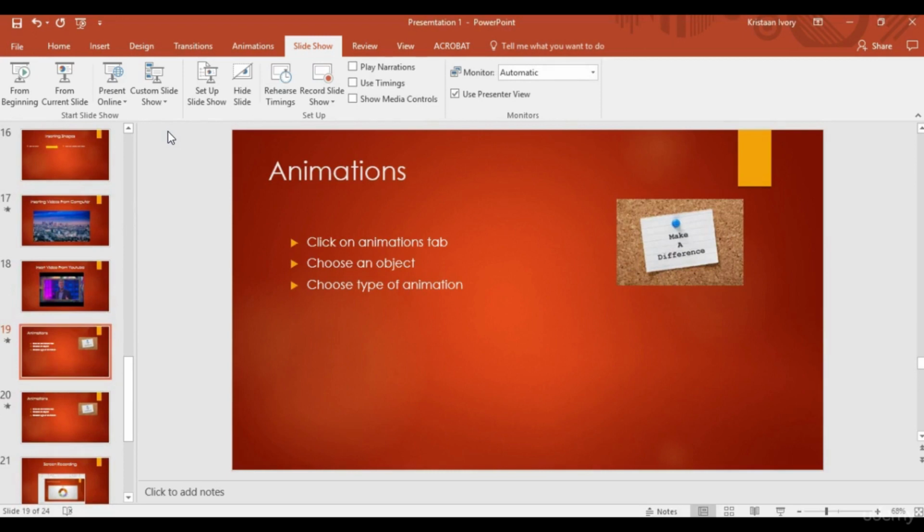You choose the slides you want to put into your slideshow. You could of course use rehearsed timings if you want to just go ahead and create a custom slideshow with a few slides and have yourself speaking over it, or you can add music, whatever you might want to use to go with your custom slideshow.